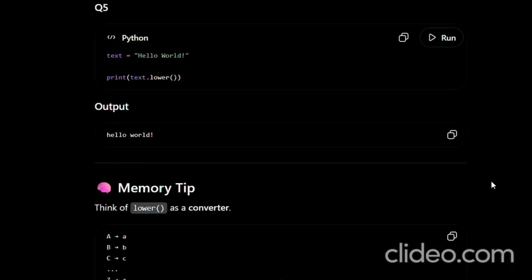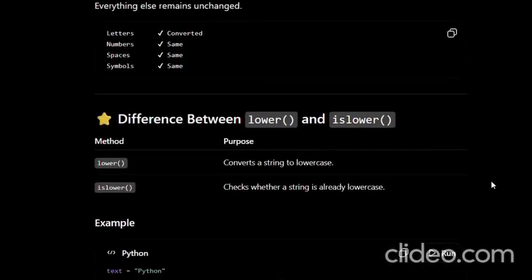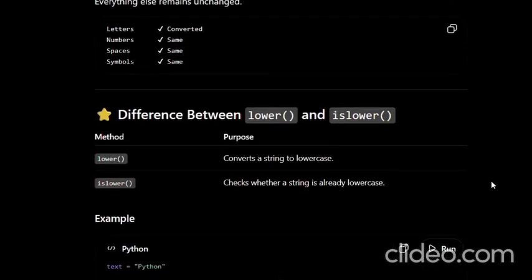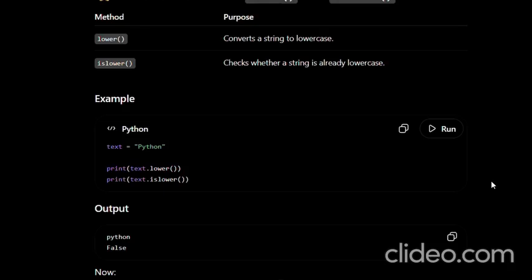Now the quick reason of this method. Lowercase converts all the uppercase letters into lowercase letters, and numbers will be the same, spaces will remain the same, and symbols will remain the same. The difference between lower and is lower is given here because they look similar but they are not. Lower converts the string into lowercase, and is lower checks whether the string is already in lowercase or not.